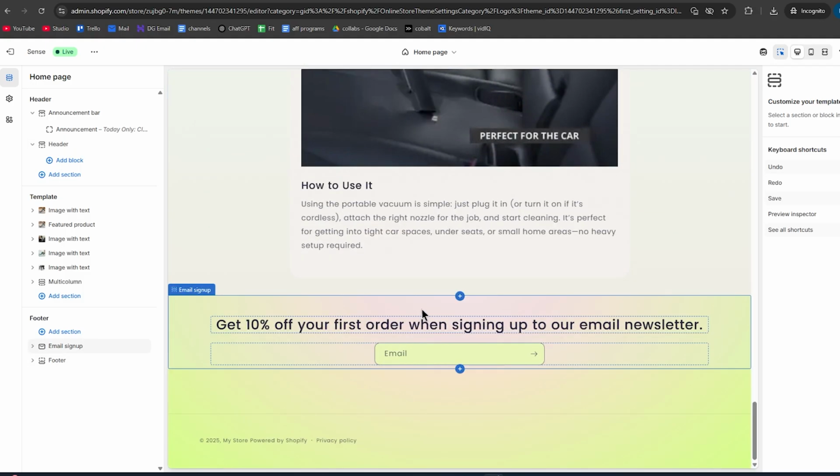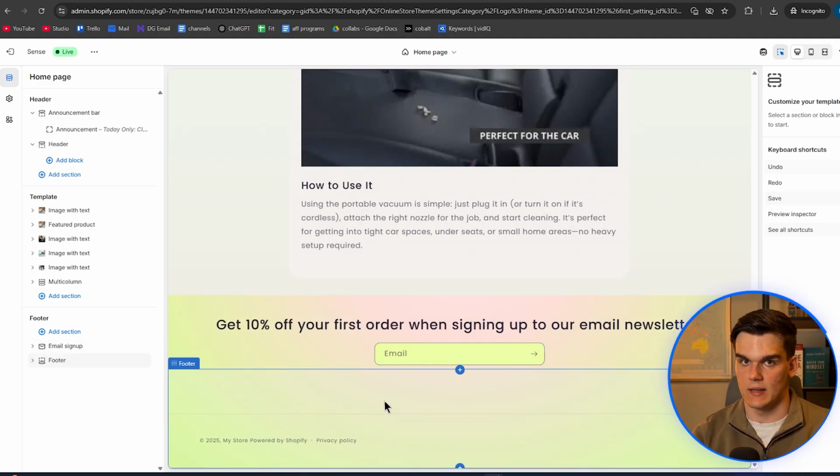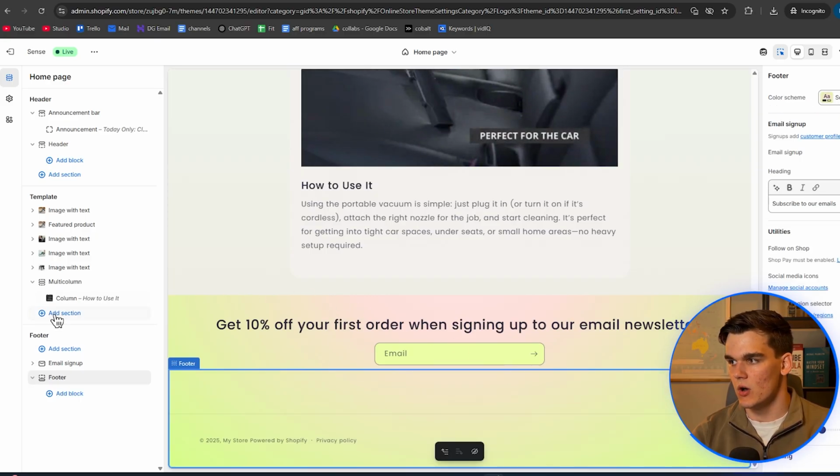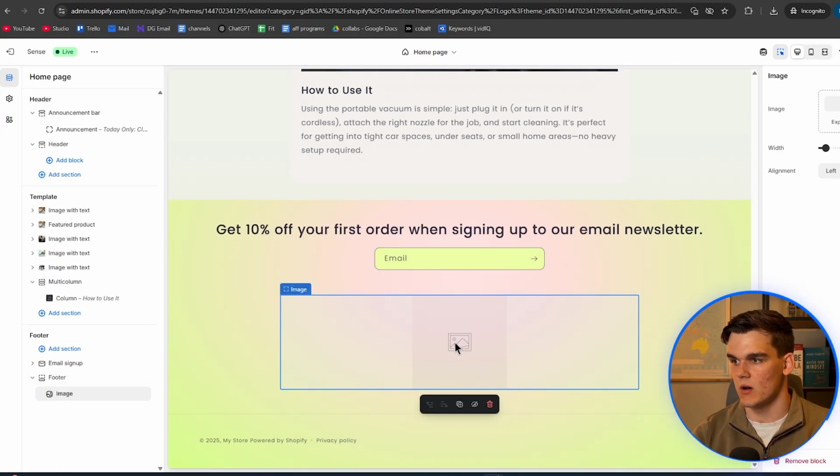This is the part that appears at the bottom of every page of your store. And right now it's really plain, and I just want to add some elements to make the page complete. So on the footer, go to the menu on the left and click on Add Block and then select Image. For this image, we're gonna upload a photo of our logo.